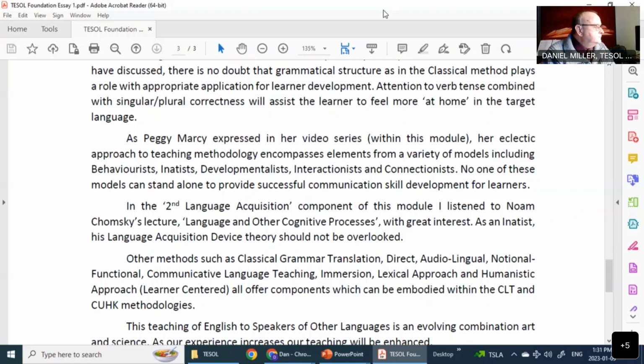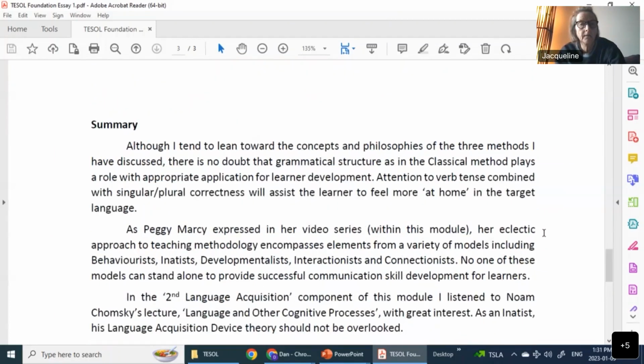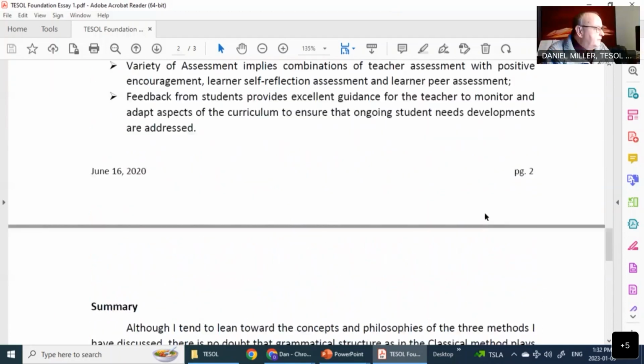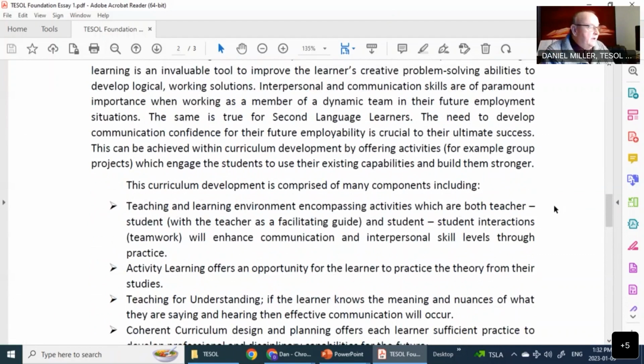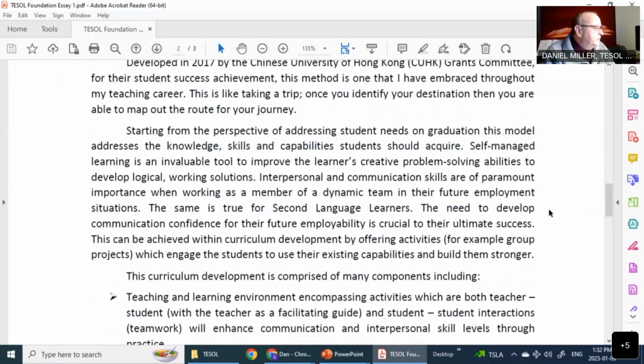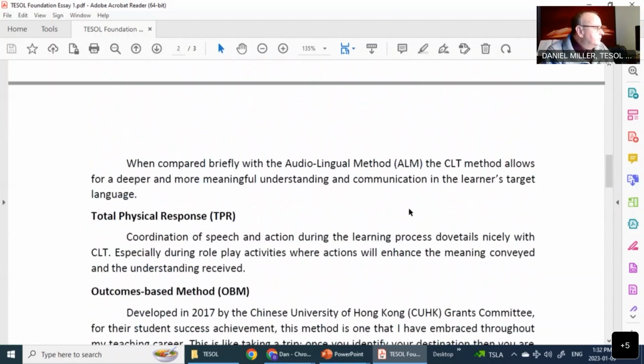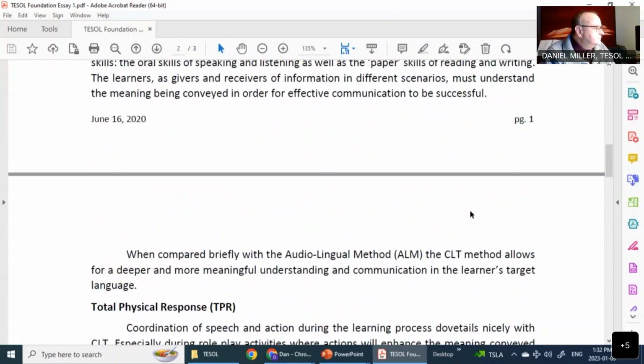Jacqueline here. Can I just ask a question? For formatting, is there APA or MLA? APA is the preferred formatting. MLA is fine as well, but APA is the preferred. Okay, thank you. You're welcome.